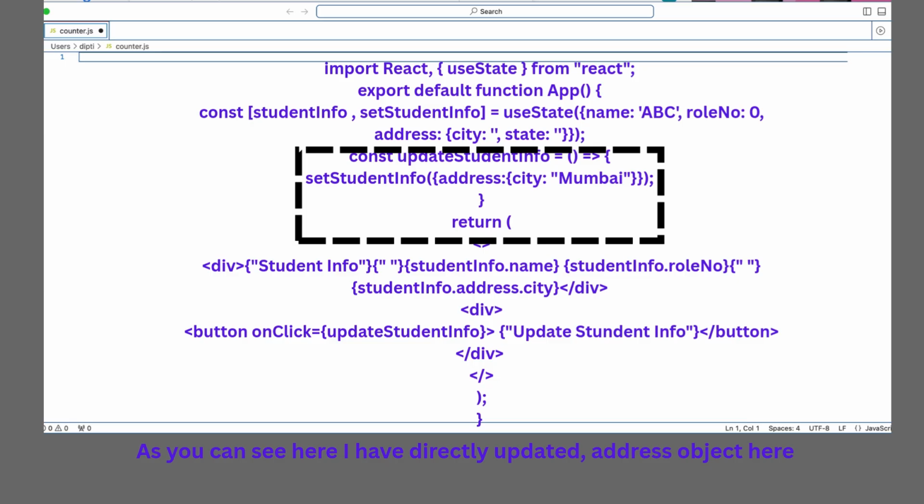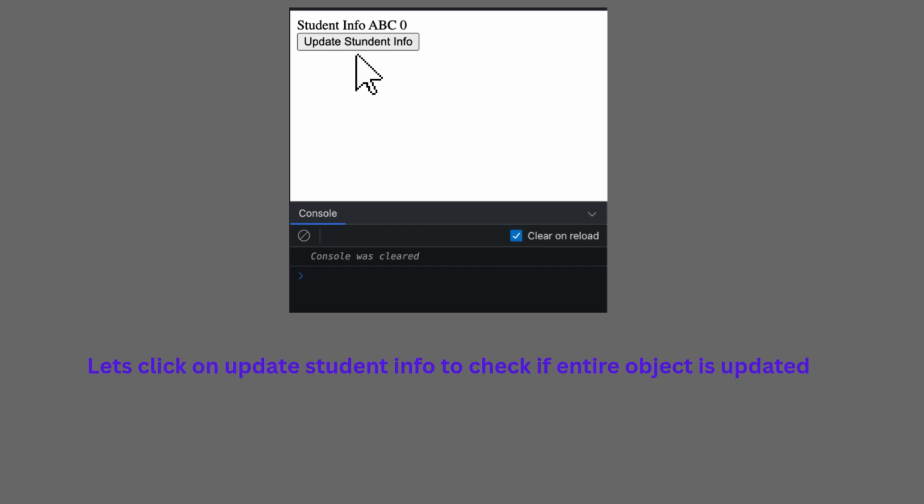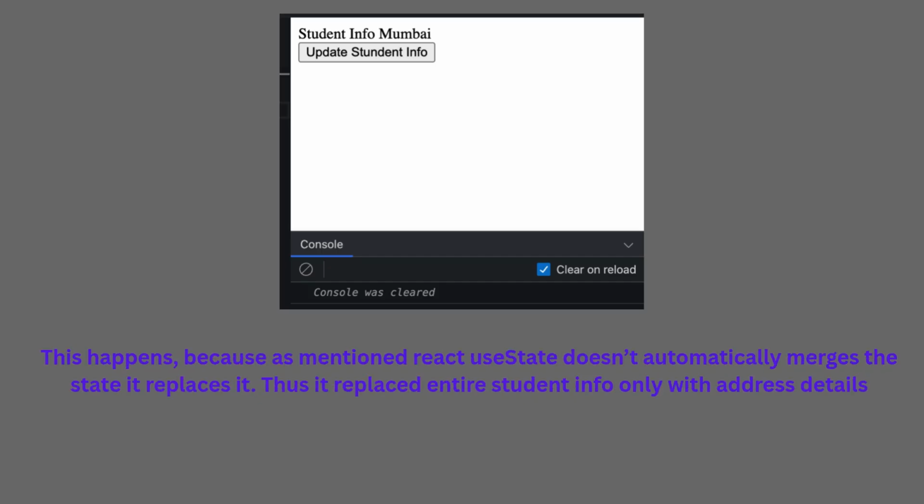As you can see here, I have directly updated the address object. If we update like this, we will lose other data of student info. Let's see the output. Let's click on update student info to check if the entire object is updated. As you can see, we can only see the city from address on screen, but we are unable to see the name and roll number details of the student. This happens because, as mentioned, React useState doesn't automatically merge the state, it replaces it. Thus, it replaced the entire student info with only the address details.